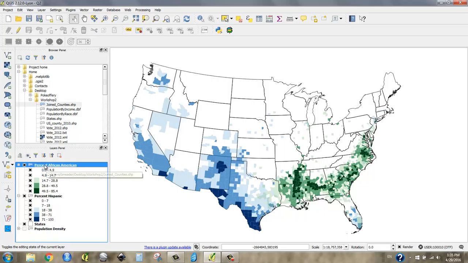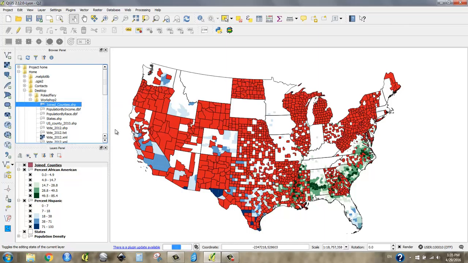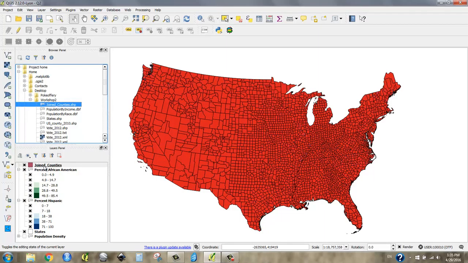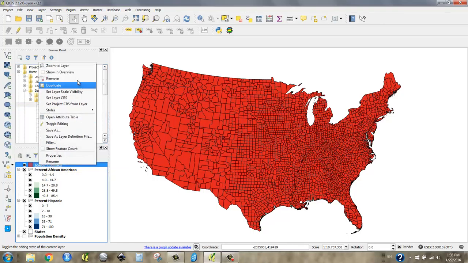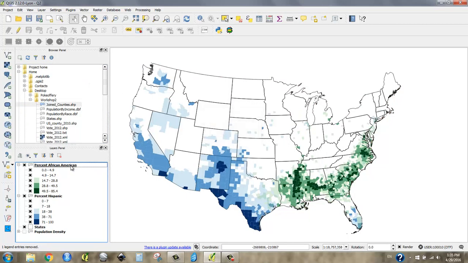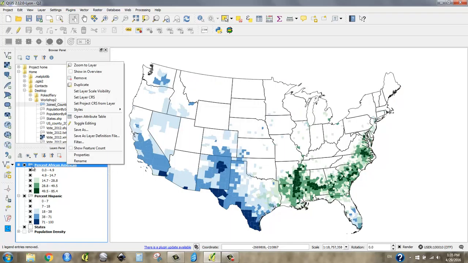But instead of dragging in the joined counties each time and starting from scratch each time you want to symbolize a layer, you can duplicate an existing layer. We've done that once before, but in this case, if I duplicate this layer, it's going to at least have some of the symbology I want.